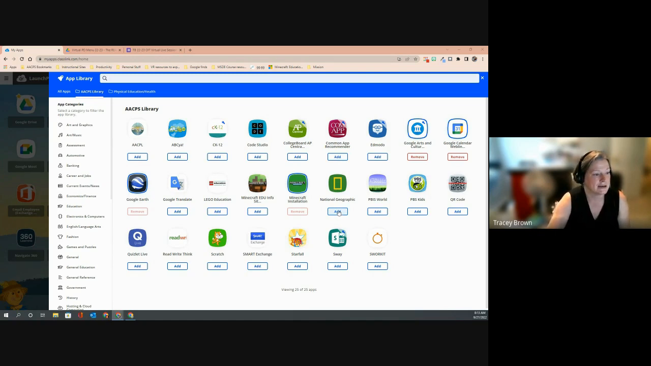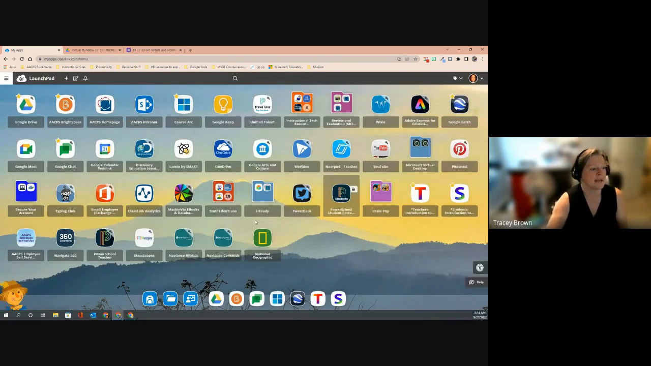You would simply click on add, and now that button changes from add to remove because it has been added to my ClassLink dashboard. If I close out of the app library, which is done simply by clicking the X here in the upper right hand corner, you'll now see that National Geographic has been added to my ClassLink dashboard. It's down here at the bottom.